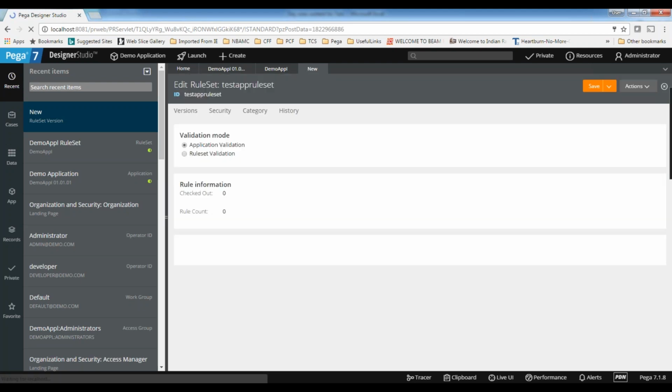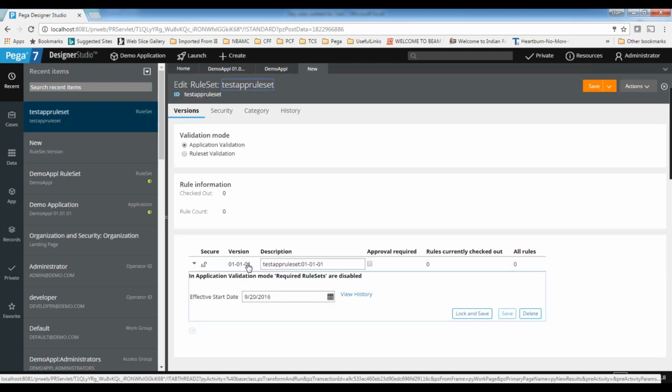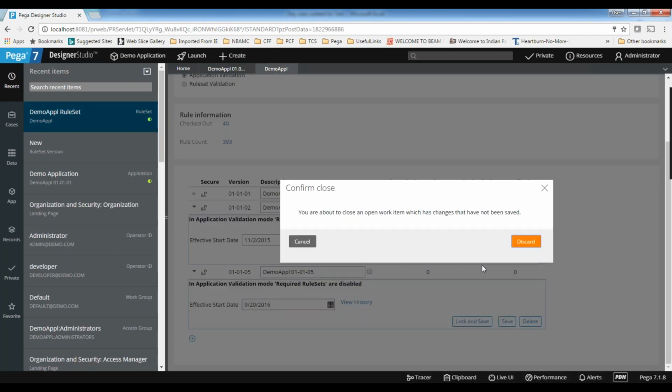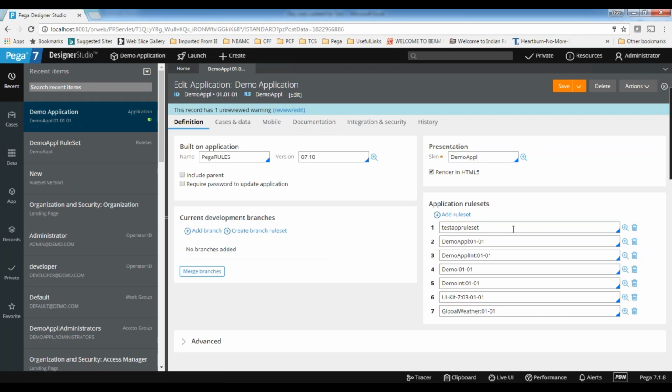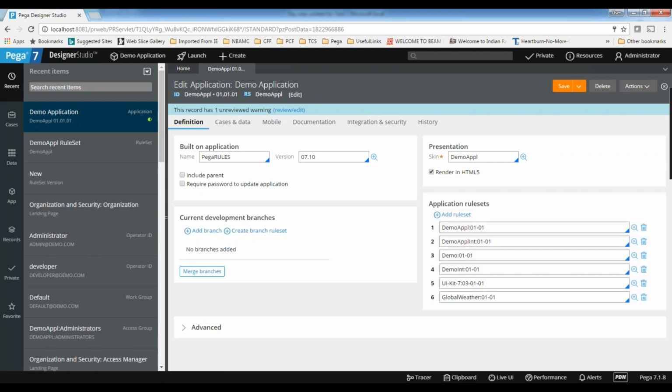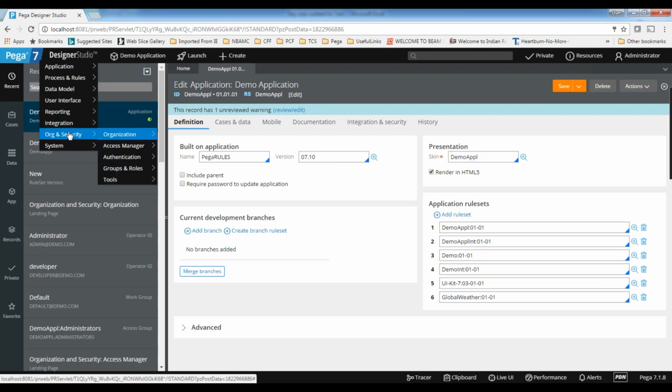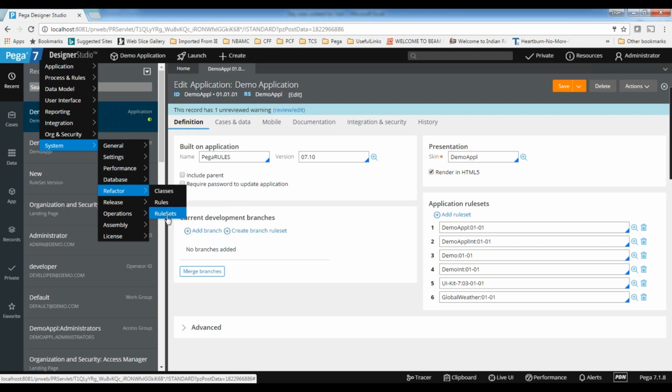This is the same again. You can see 0101 will be created by default, and if you want to create the patch version, click the plus symbol again. So creation is very simple. Now if you want to skim, generally we go for skimming once the development is over, and when we want to release the product into the market, during release testing, we will skim it. For skimming, you can go to Designer Studio, the landing menu, System, then Refactor, and then you can see Rule Sets.